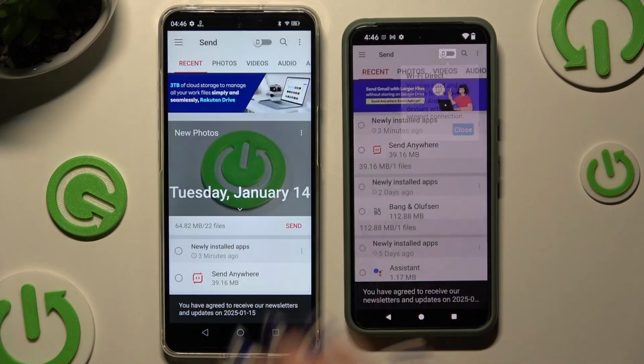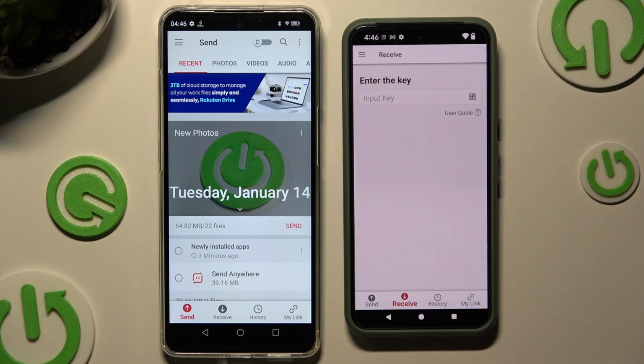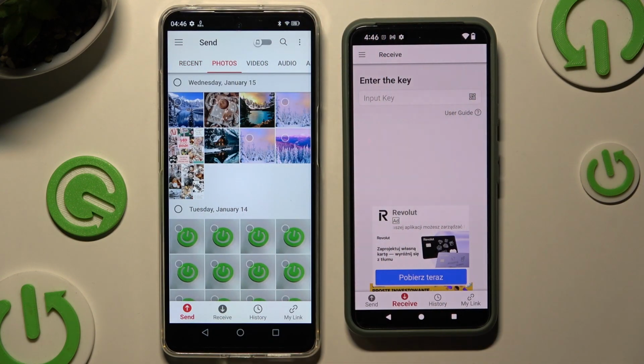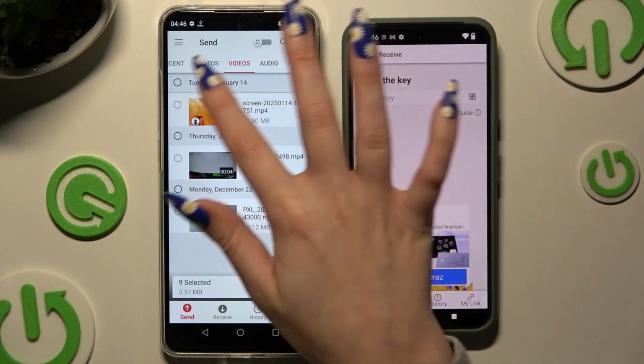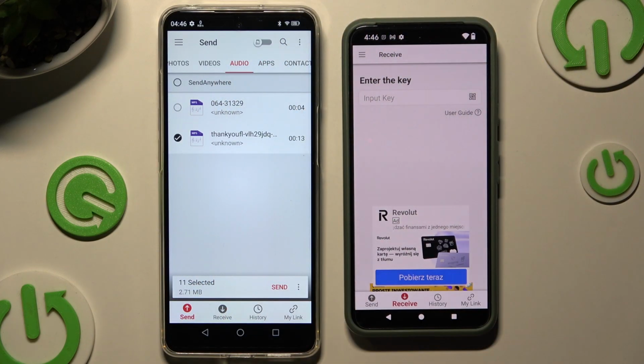Then hit your device's displays and select Send at the bottom left corner of Ulefone. Then receive right next to Send at the bottom of an Android. Also on Ulefone, using all of those categories at the top, pick all of your files you wish to send. I will go with only a few, just for example. Then hit Send next to Selected at the bottom.